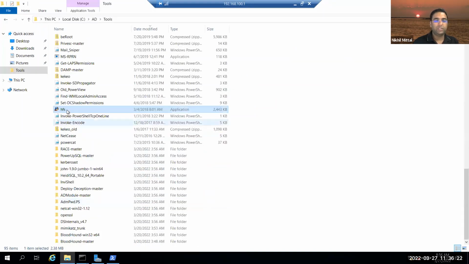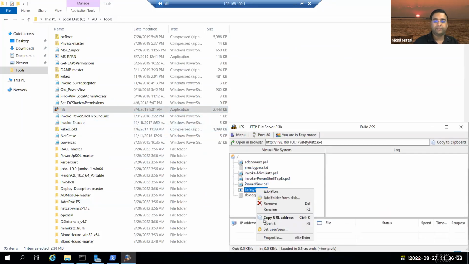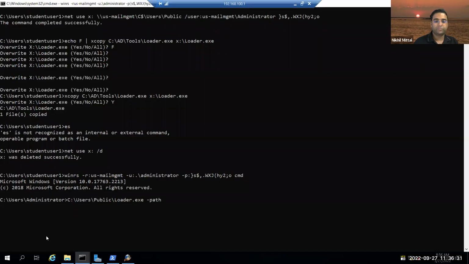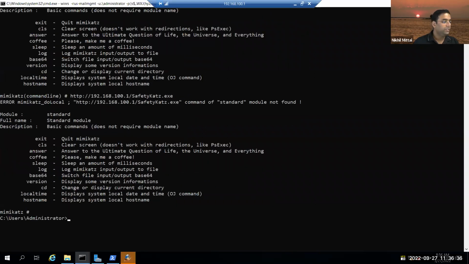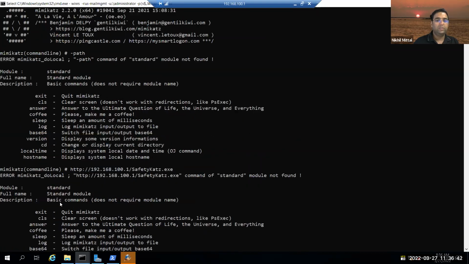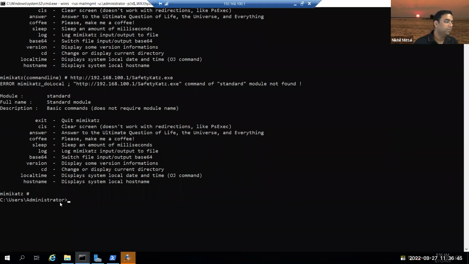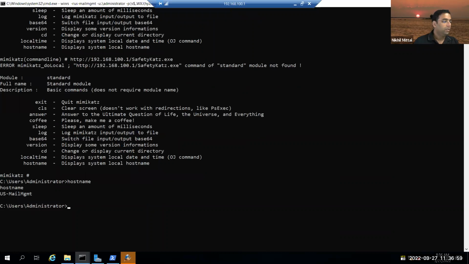Let me start a local web server, HFS, so that I can serve files. If I run something like this, you will see that we got a Mimikatz prompt and then it was gone. Why? Because Defender detected that and killed it. All right, so to avoid that behavior-based detection, we can simply do this.